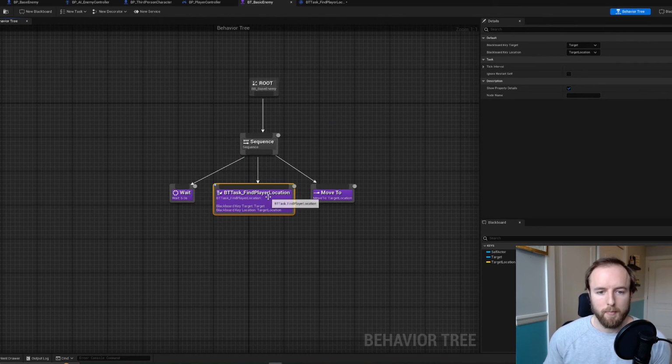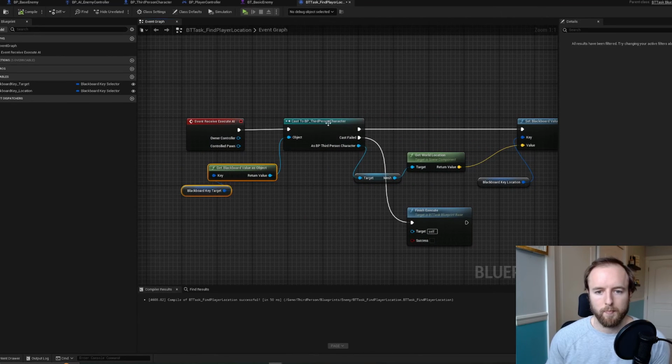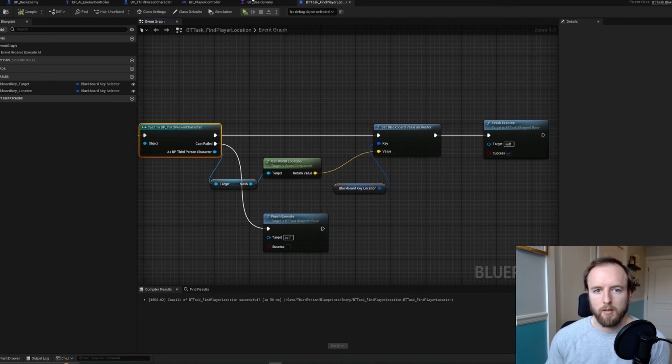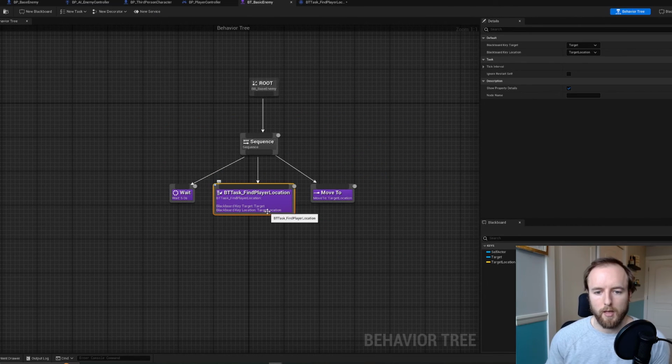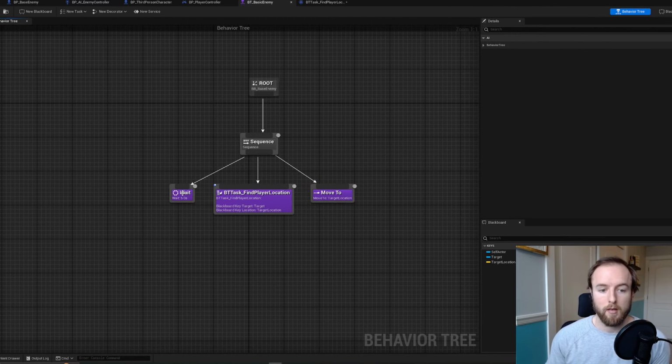So we're here, back in the behavior tree of basic enemy. We got our key set target. Our target is our third person character, and we're getting our location, and then we're saying move to target location with an acceptable radius of 50. And then if that works, it'll reset and we'll wait 5 seconds. So let's hook it up to our enemy.